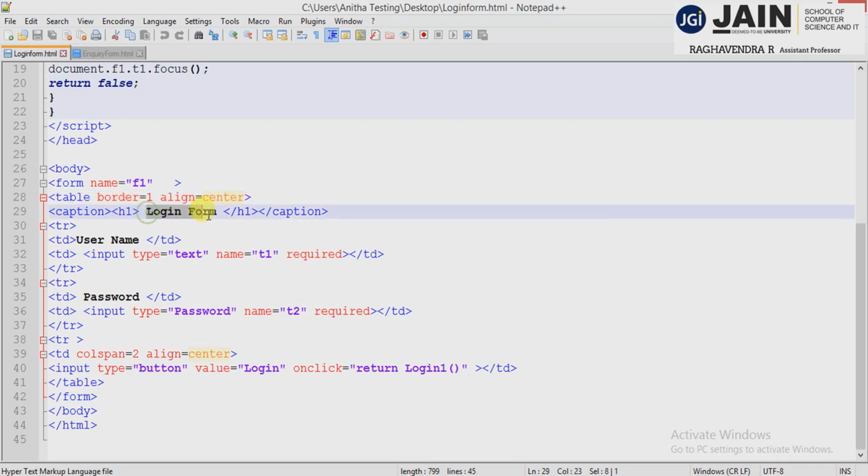For the table, I'm giving the caption as login form. Then I'm creating one row for the username. So td username. Now for that username, I have to accept the name from the user, right? For that I'm using the input tag here. Input type equals text, the user has to enter textual information, and name equals t1. See, this is important. Name equals t1 and required means this name field is mandatory.